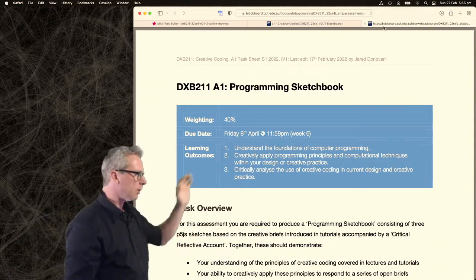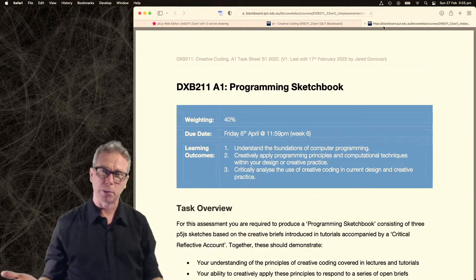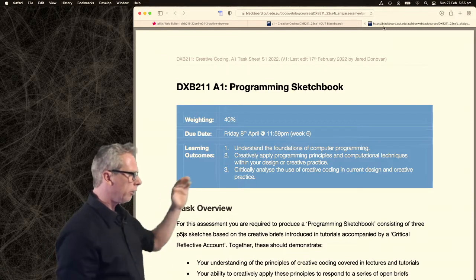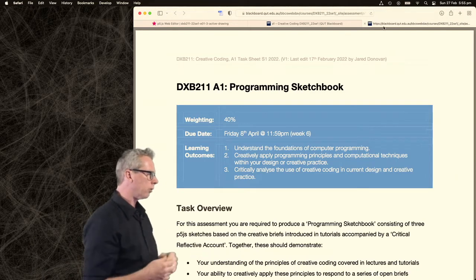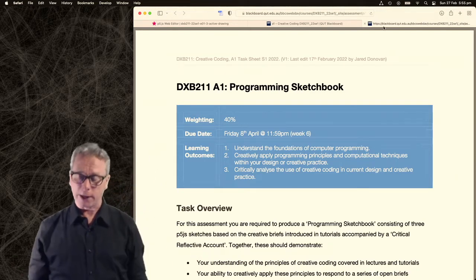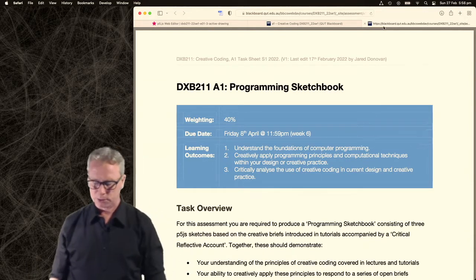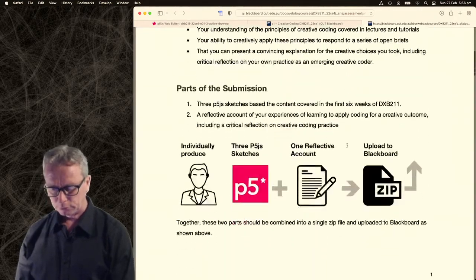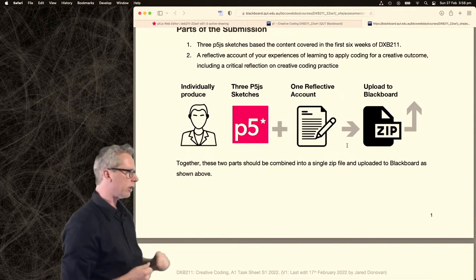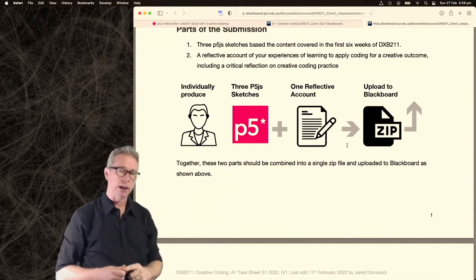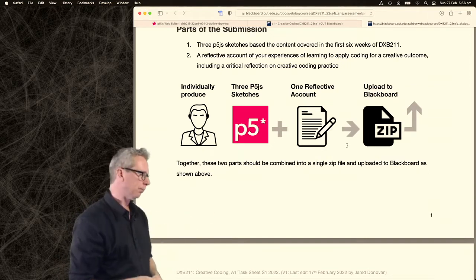There are 3 learning outcomes. It's about understanding the foundations of computer programming. So can you apply the computer programming concepts that we teach? Creatively applying programming principles to your design or creative practice, and then critically reflecting on the use of creative coding in current design practice in your field specifically. What you'd have to do basically is produce 3 p5.js sketches and 1 written reflective account that reflects on what you've done. Zip them all up together and upload to Blackboard.